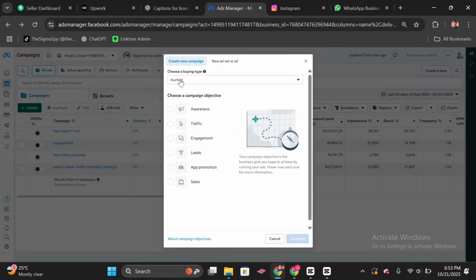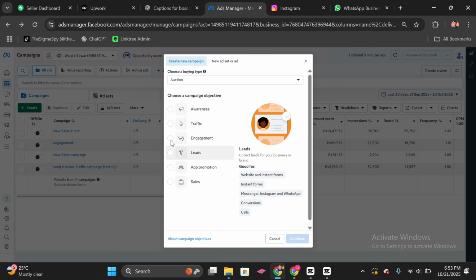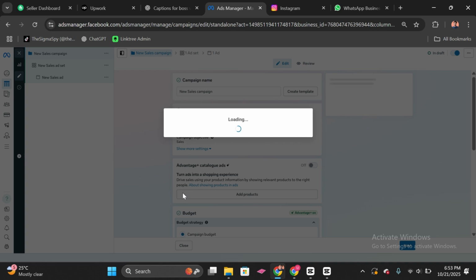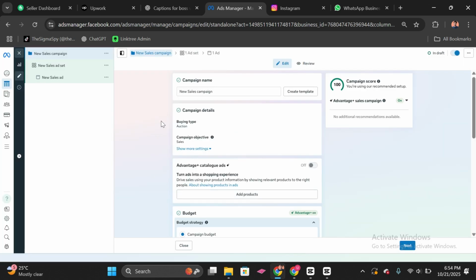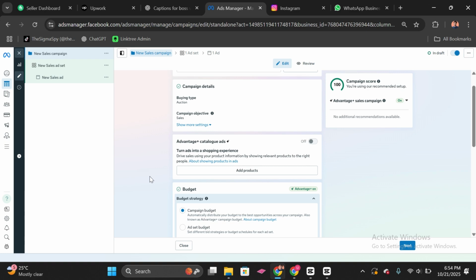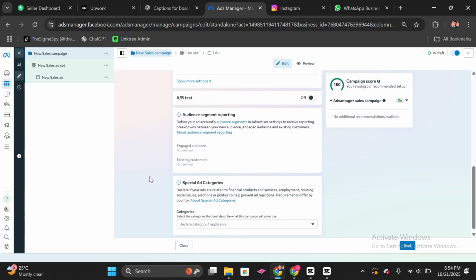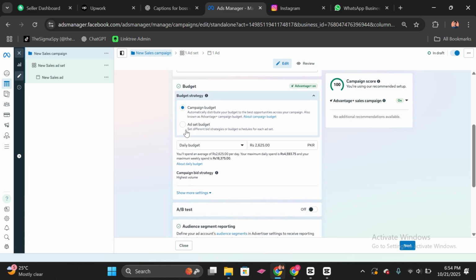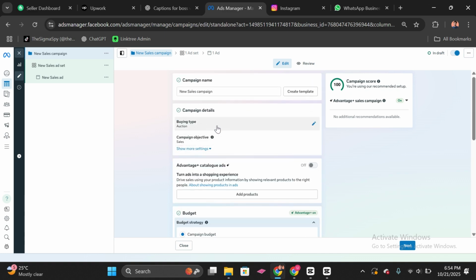So let's create a sales campaign because our purpose is sales. I have already done the awareness ads, so I'm going to choose the auction option and the sales option, and from the bottom we will start. This is very basic. Now you can see three levels. The first one is where we will set up our campaign and do the basic stuff and tell Meta that we are going to go for the auction and our objective is sales. Our campaign budget is whatever we choose.